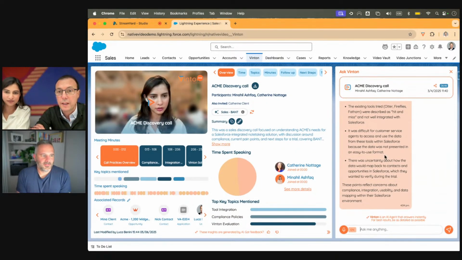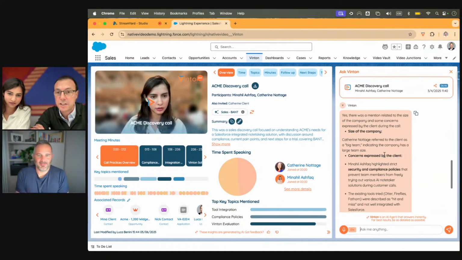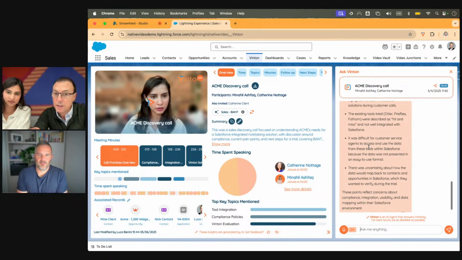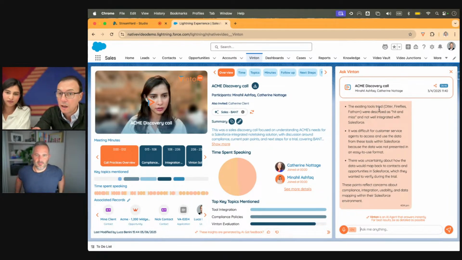So, whoa, look at that. Size of the company. It's a big team, so no particular size, but it's a larger size. Yeah. And then concerns: security and compliance policies, existing tools are very hit and miss and not integrated with Salesforce. Another concern. Oh, fantastic. This is very helpful, isn't it?